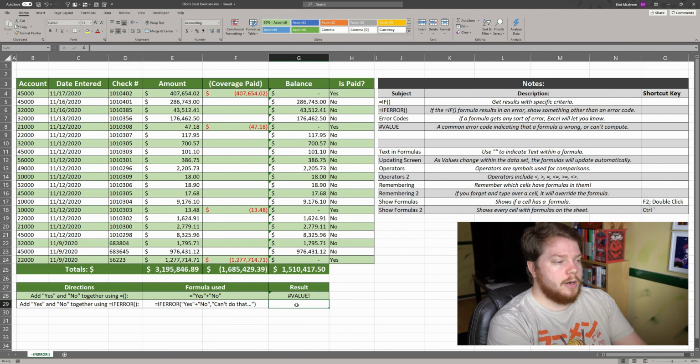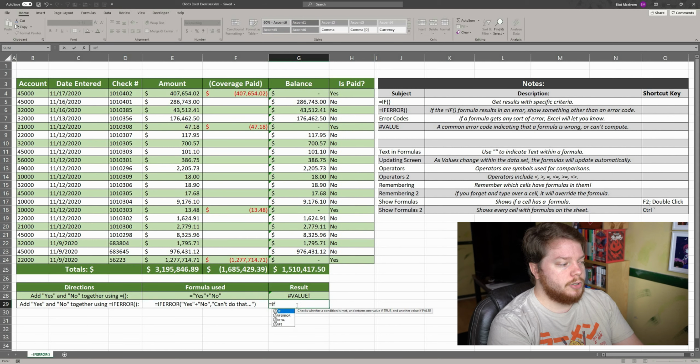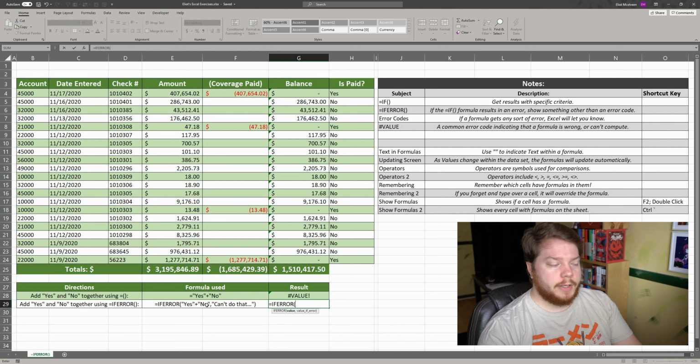So moving on, how do we fix this error right here? How do we say, if yes plus no doesn't equal anything, then what do you want the cell to show? That's where IFERROR comes along. In the second one, I'm going to do IFERROR. And as you see here in the directions, it says add yes and no together using the formula. And this right here is the formula we'll be using. I'm keeping it up on screen just so you can follow along.